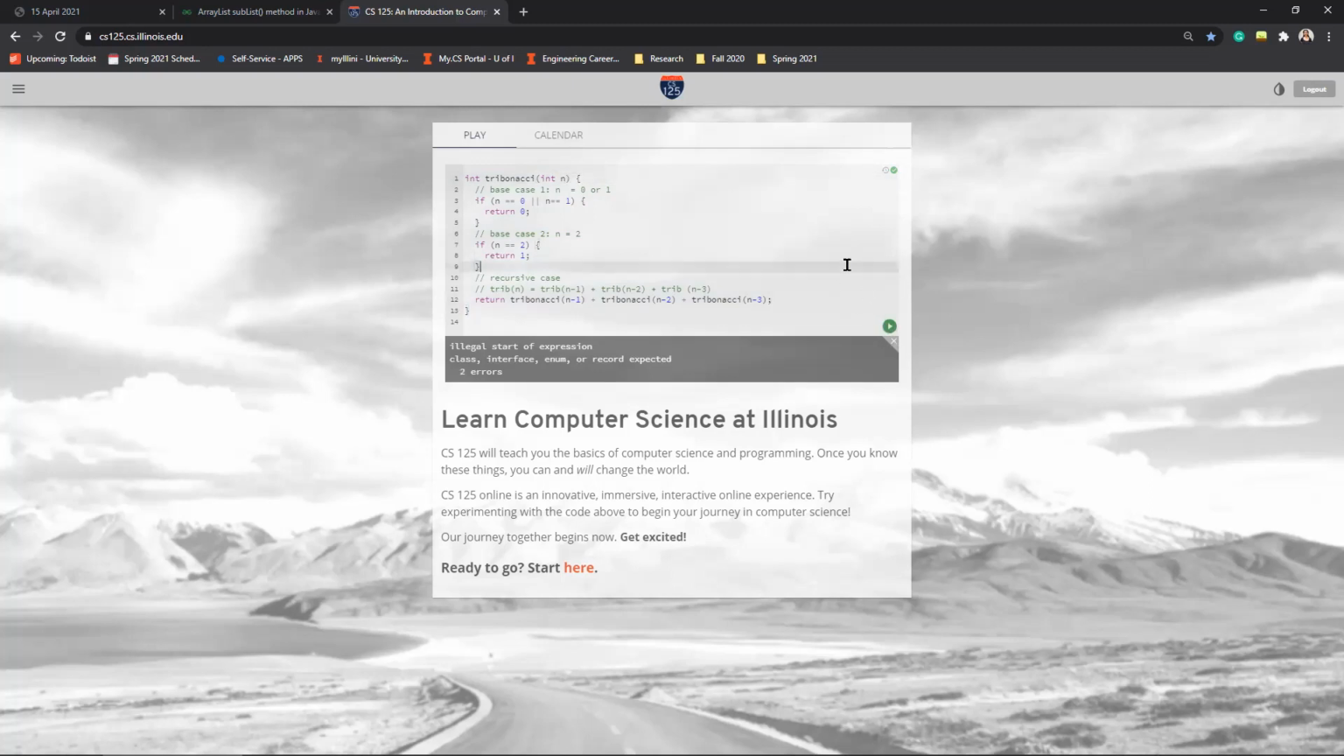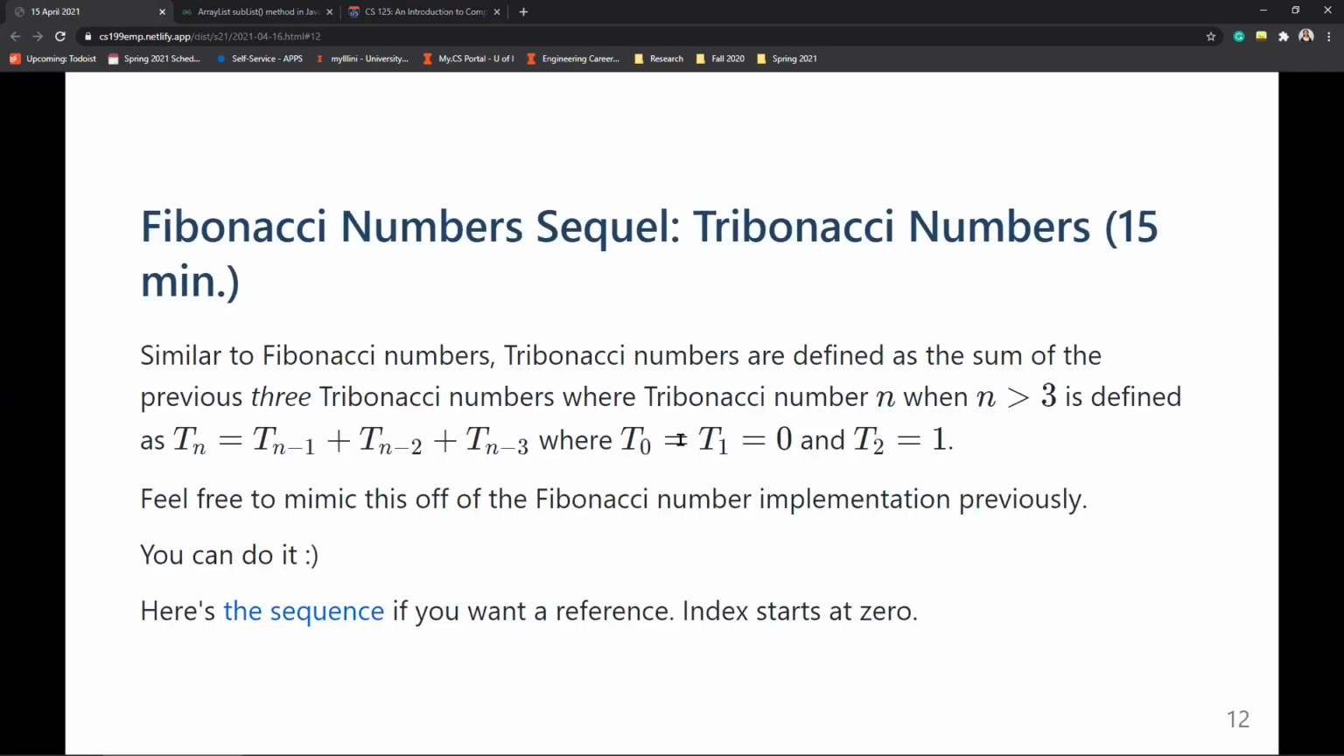No, that looks right. Yeah, I think it's just looking for a class or an interface or something. Yeah, so that's it for the Tribonacci question.